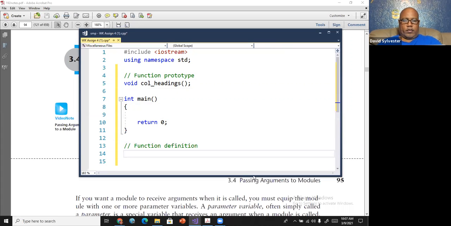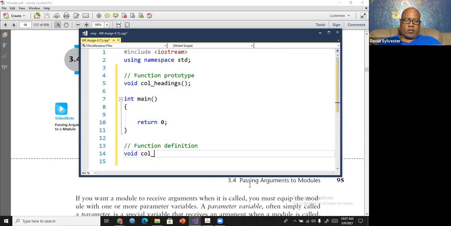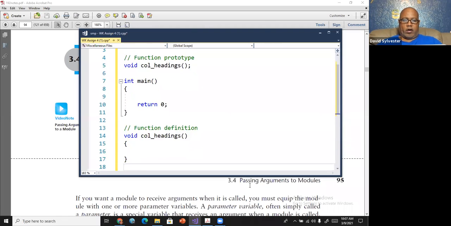Okay, so we'll have void. That's what we have at the top. Then the name of the function, call, if I could type. And then you don't put a semicolon here because you're going to define in your open and close curly braces what is going to be happening in that function.